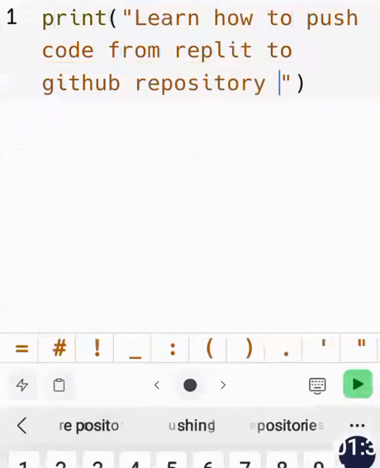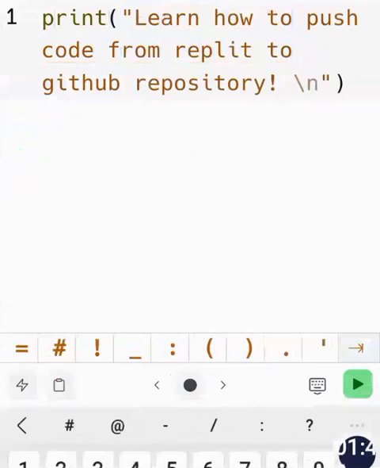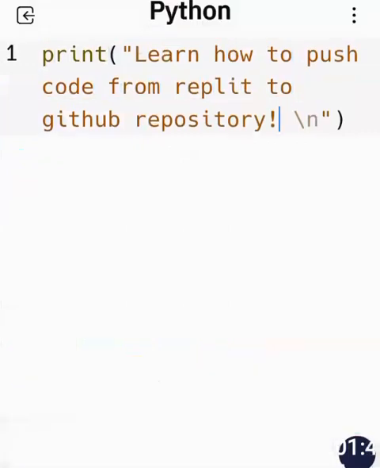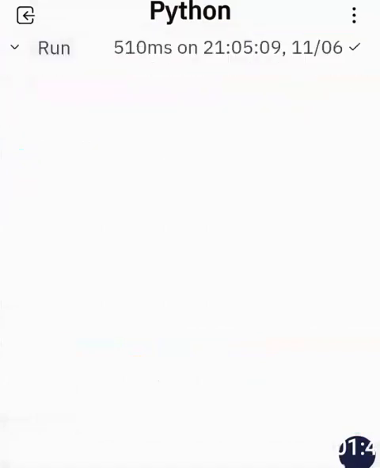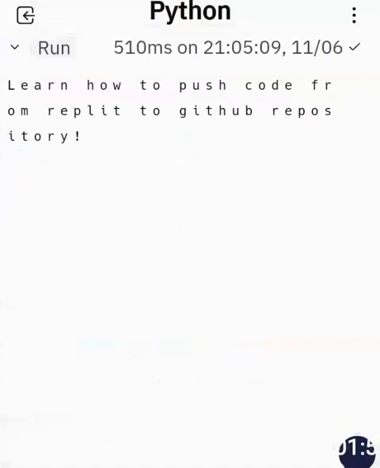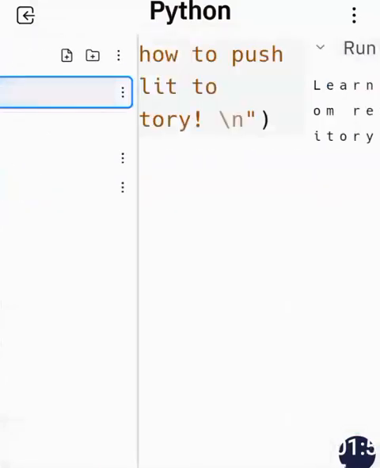I'll be showing you a very easy layman's method for absolute code newbies. This is not for code experts or GitHub experts. This is for those who've never attempted doing this in GitHub. Make sure that you have an account in GitHub, and that your GitHub account is open when you're doing this. This is printed already when I run the code.